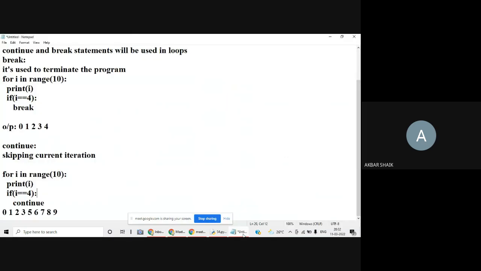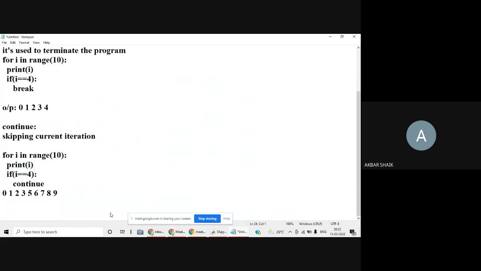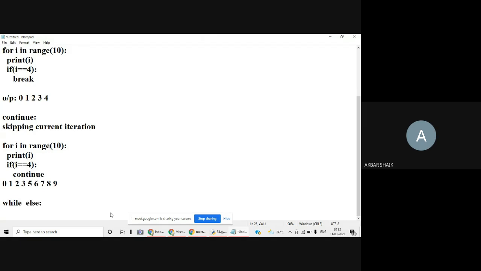Okay, and one more important thing: in Python, there is a specialty for the while loop. The specialty is that we can use a while loop with else. This is only possible in Python. In other programming languages, we don't use while loop with else, but only in Python we can. So how are we going to use while loop with else?